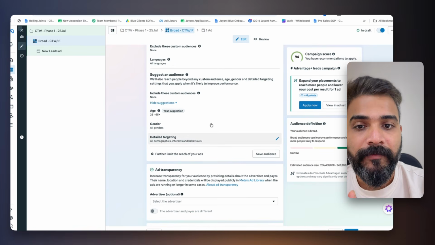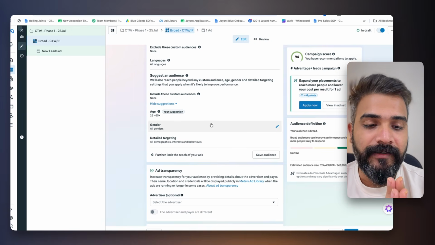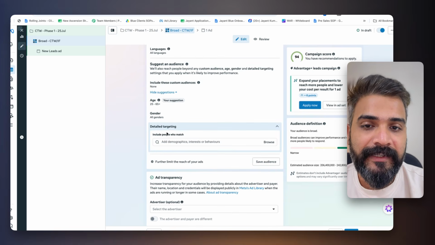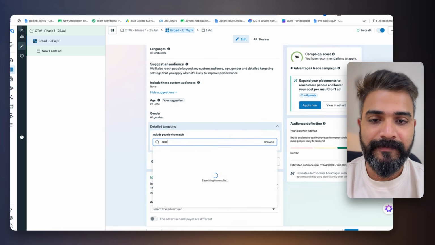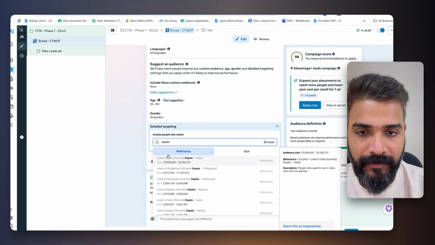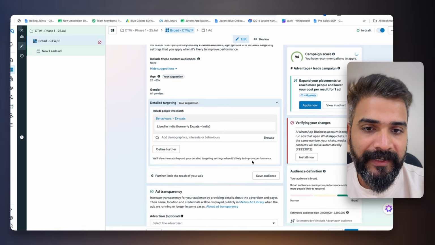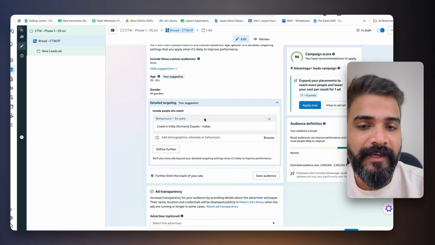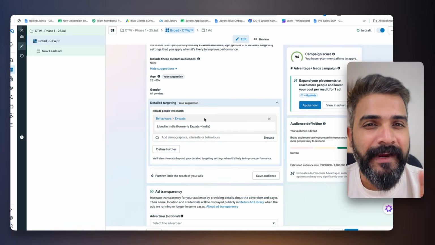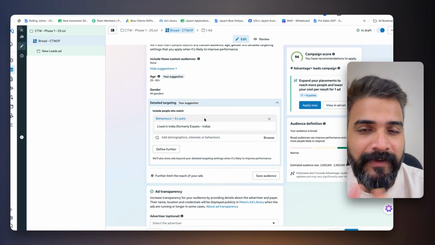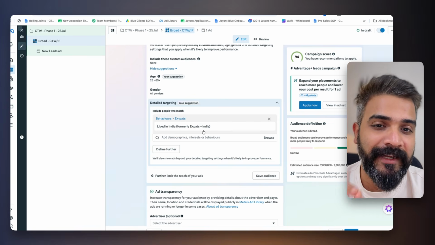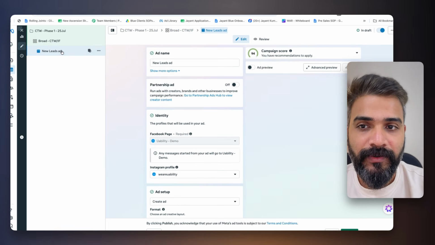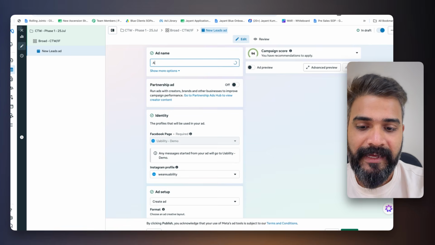Now, here's the kicker. Sometimes this broad targeting doesn't work, and what we do is, in the detailed targeting, I use this expats, lived in India sort of filter. It gives a lot more Indians in the US. Again, it's a matter of testing. Run a campaign in broad first. If you're not getting results, then use this. It absolutely works. Once that is done, go to new leads ad and call it, let's say, ad one.